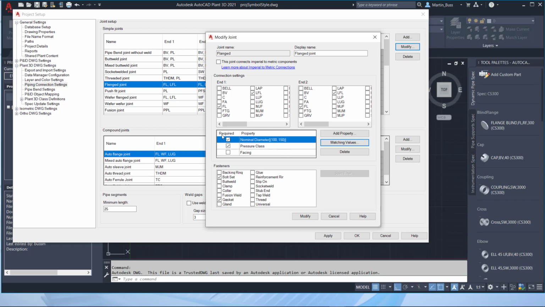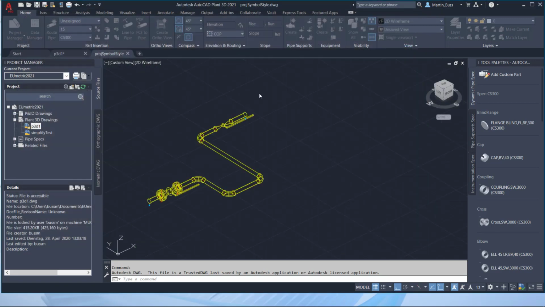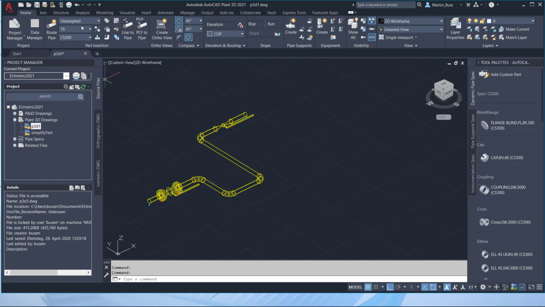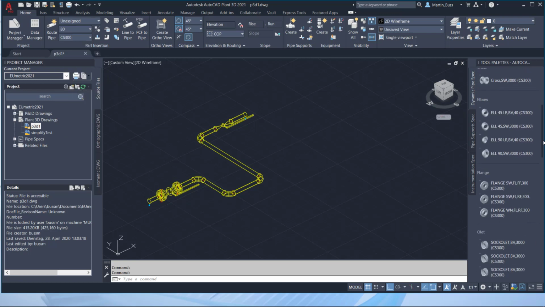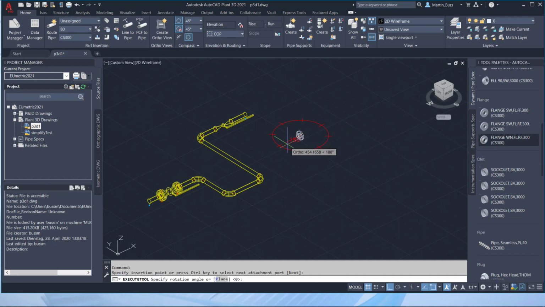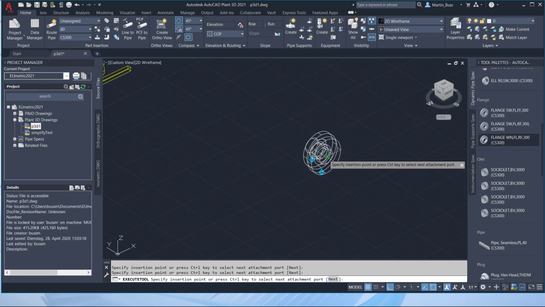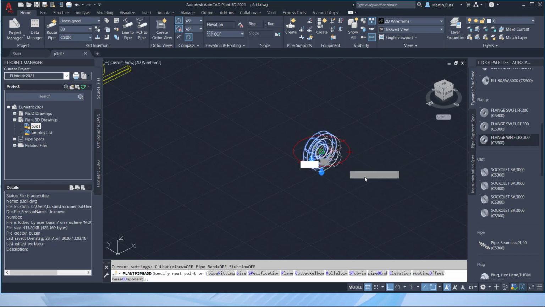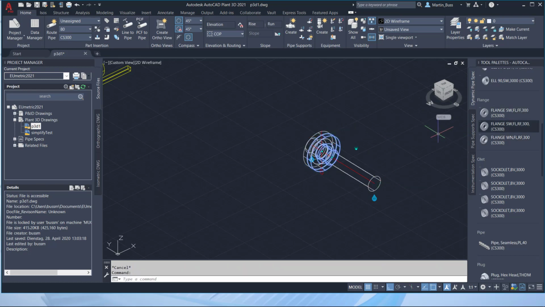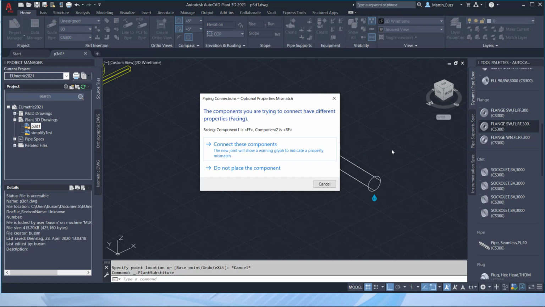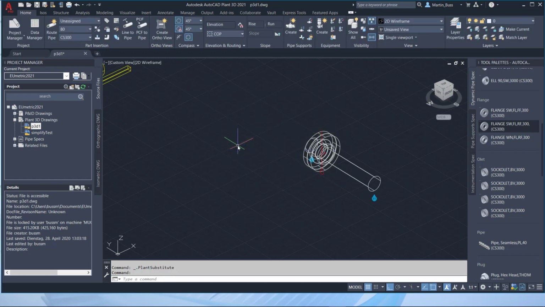So let me show you what the optional part will result in. The optional part will result in an additional window. You can see here I set up in this spec a different facing. So when I select this, Plant 3D will ask me to connect these components. This happens when you define a property as optional. It will allow you connections between different facings in this case, but it will ask you before. So this is what optional means.